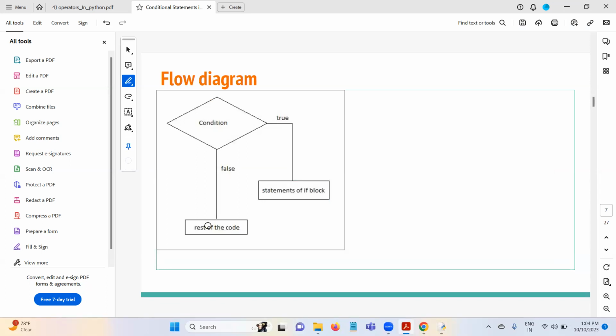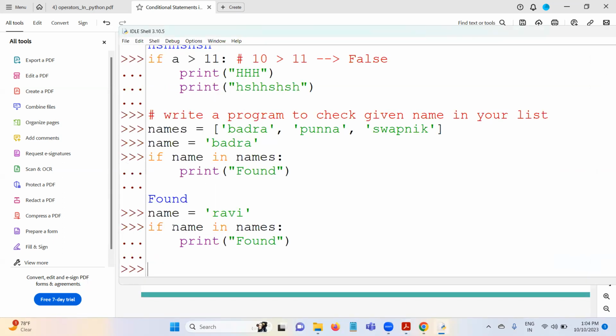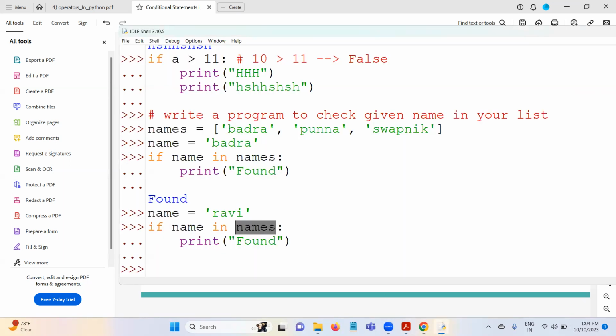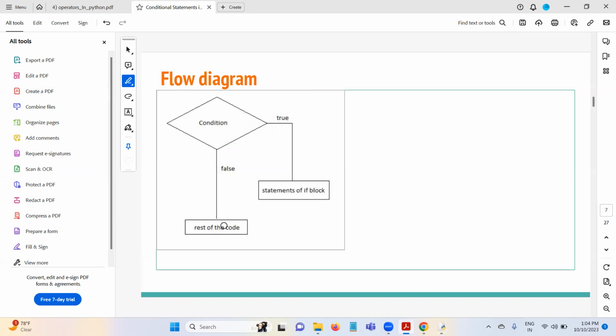So let's see, for example, the flow diagram. Statement of if block means this one. This is the statement of if block. When this expression returns true, this is the condition, and this expression returns true, the statement of if block will be executed. When this condition returns false, it goes to the rest of the code. That means it won't go inside the if statement.